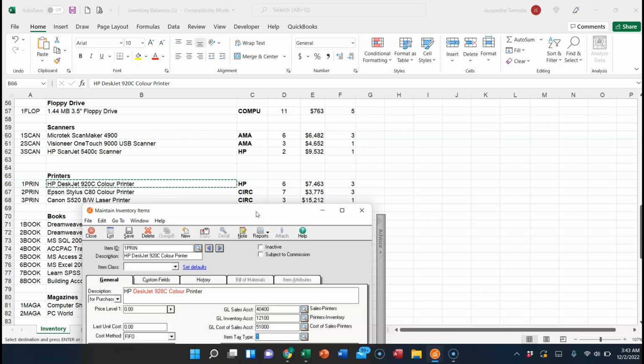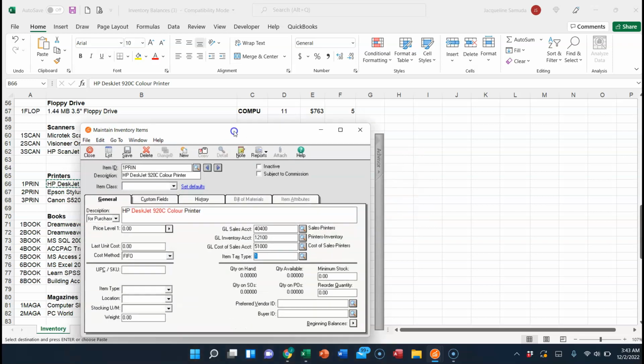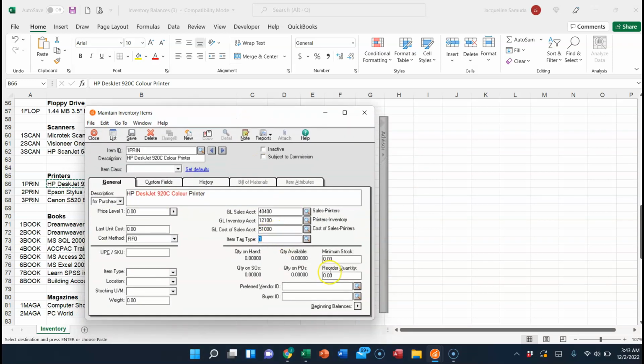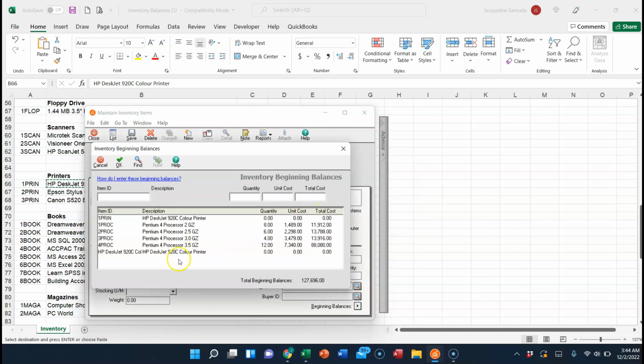I did not pick up the quantity 6 and 7463 for the unit cost. Cancel. So let me put that in. Minimum stock is 3. Okay, so now we can go ahead. Oh, stock item class. Okay, so I can go around to the back now. Edit, yes, I want to save.